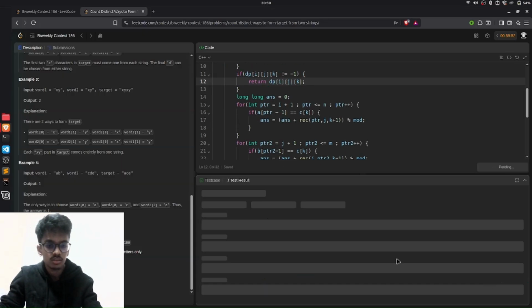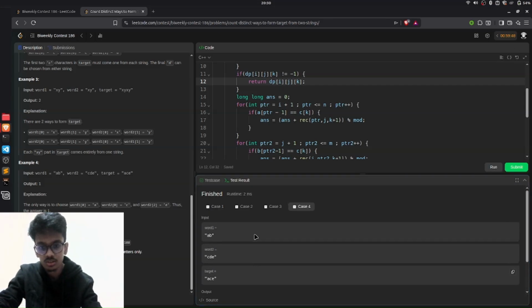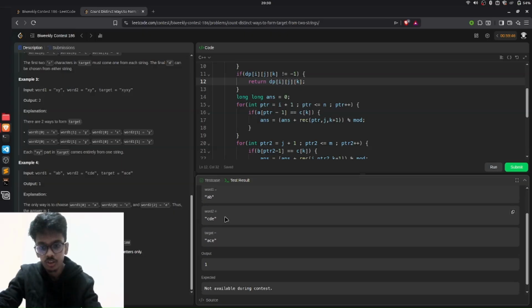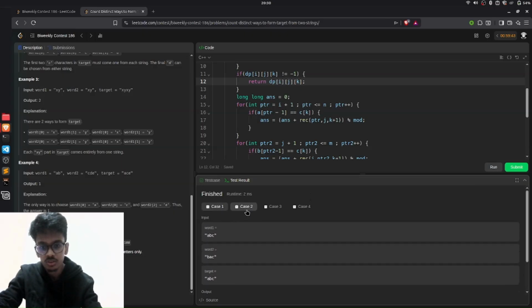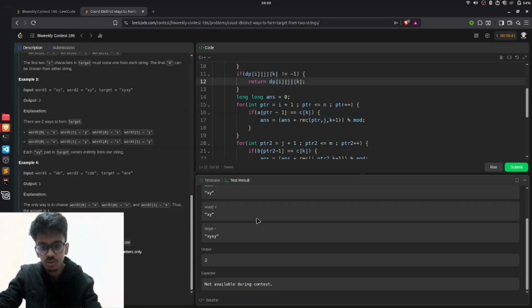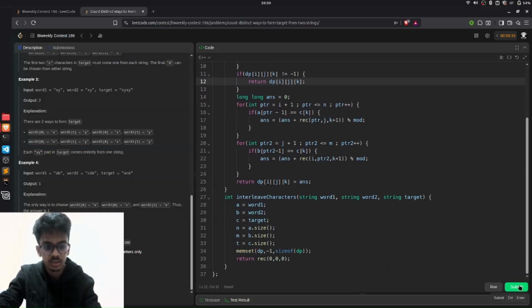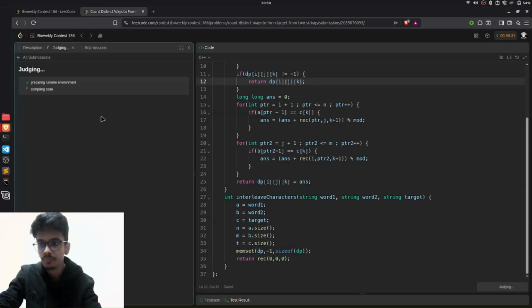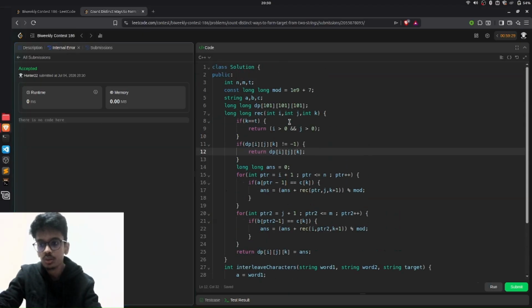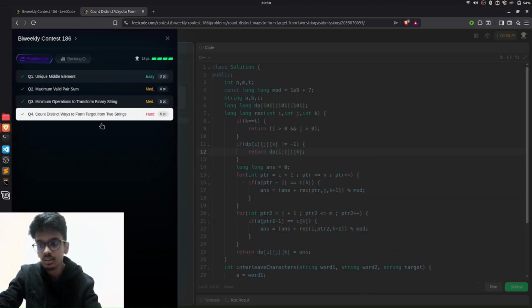That's it. Once again, let's check if this works. 5 4 2 1, 5 4 2 1. Did I dp this properly? Cache check is right here, computation is right, everything is right. Let's submit this. I hope this is clear. Yeah, done. So 4 problems are done.